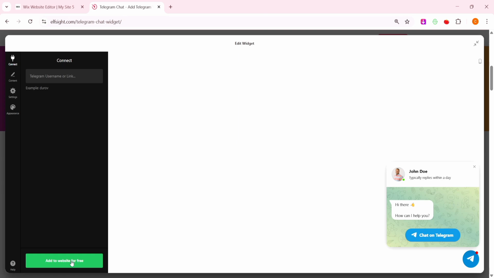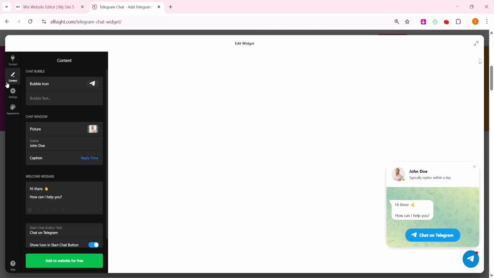The first thing you need to do here is connect the widget with your Telegram account. To do that, just type your Telegram username into this column, so people can message you and you can reply to their messages. For this video, I'll just copy this username, but you should remember to enter your own username or link if you want to use this widget. Once you've done that, you can move on to the Content tab to customize your Telegram chat.